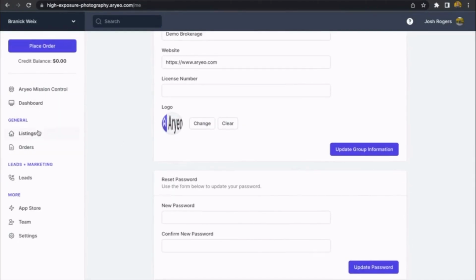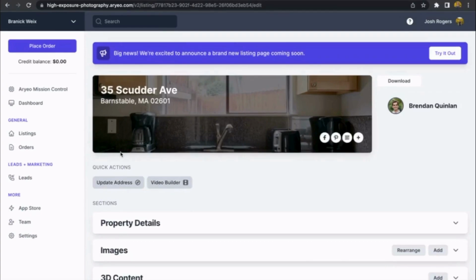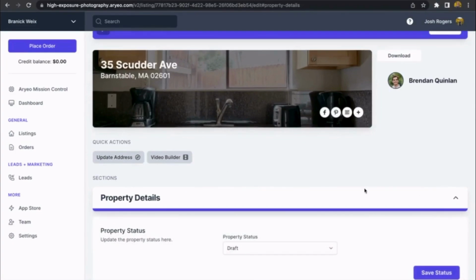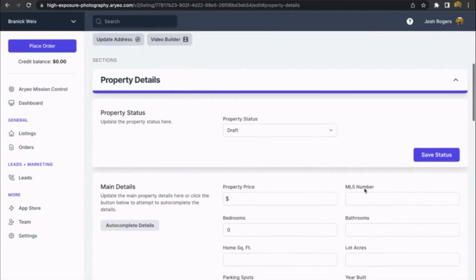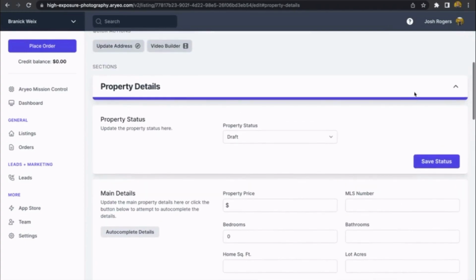Next, let's navigate into our listings. Here we have all of the properties that our photographer has sent to us. Let's open it up. And here we will see the property details, where you can add info like price, number of bedrooms and bathrooms, and several other customizable features.